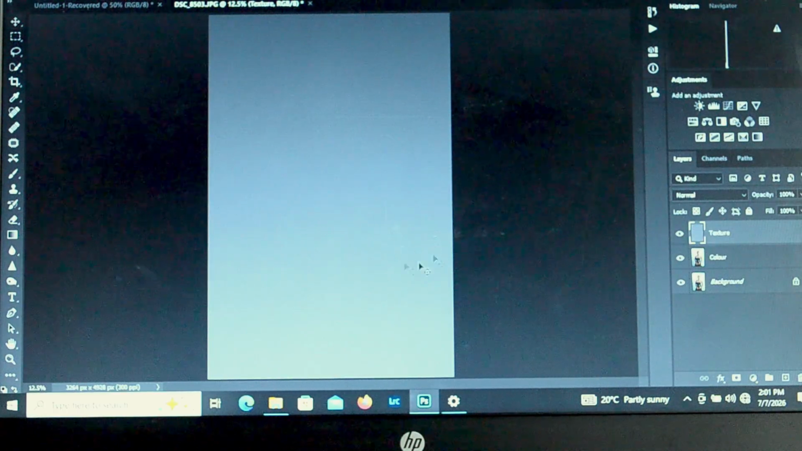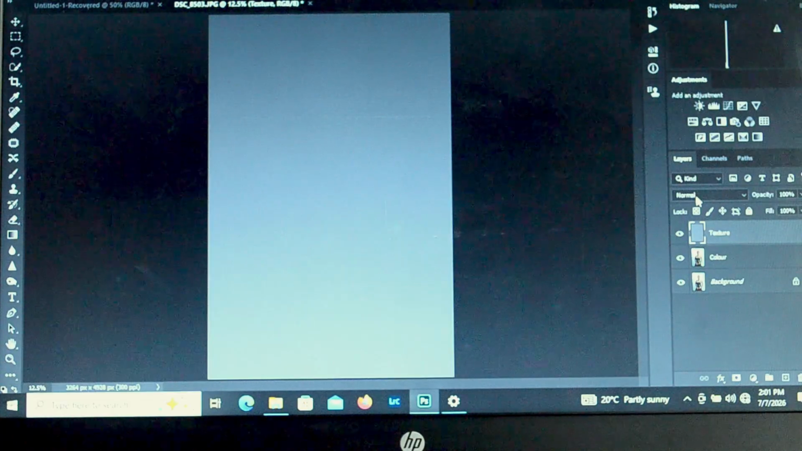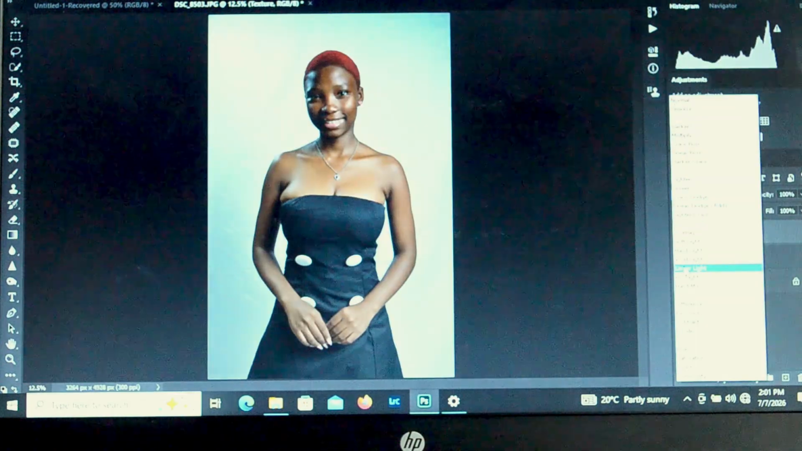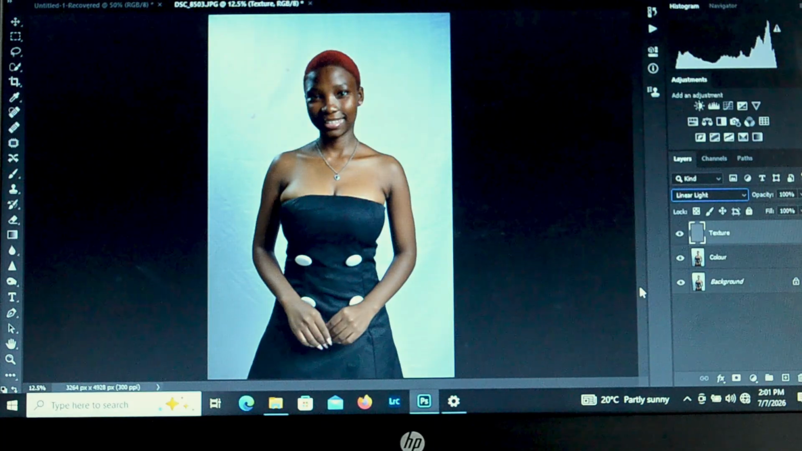Now, to go back to the image, you just come back into the blending mode, from normal change it to linear light. Click on linear light.